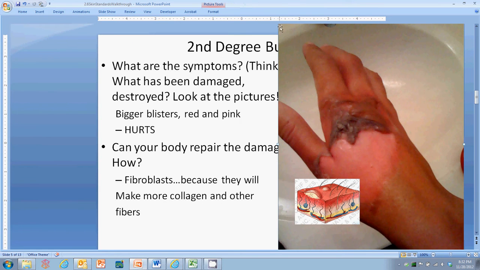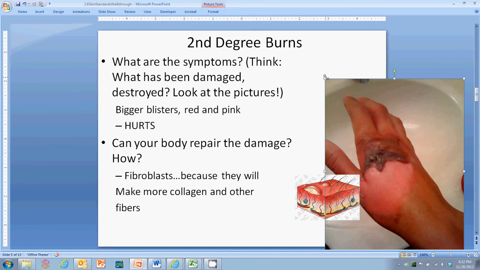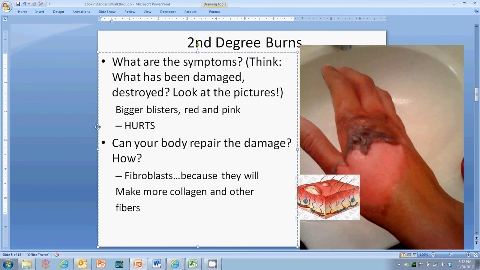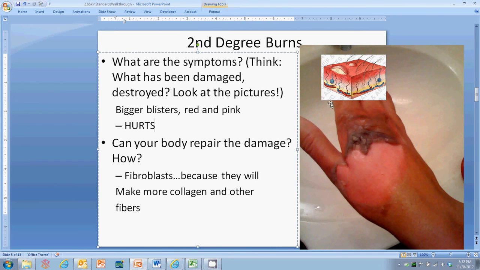Second degree burns. Sorry, let me shrink this. Second degree burns. What are the symptoms? You could just take a look at these two pictures, right? It's gone down into the dermis, right? And we have a bigger blister. Now it's going to be bigger blisters and red and pink, right? Pink skin too, because it's gone further down. It hurts. So this black stuff that you see here is actually just a pile of skin. It used to be all over here. This is a huge blister, and it popped, and the skin got rolled back. I know it looks gross, but it was red and pink too, and we have huge blisters.